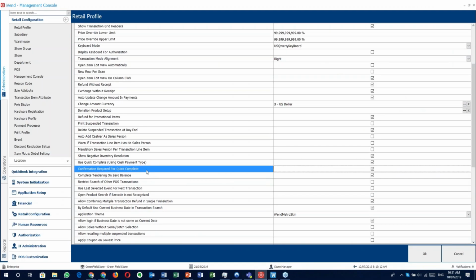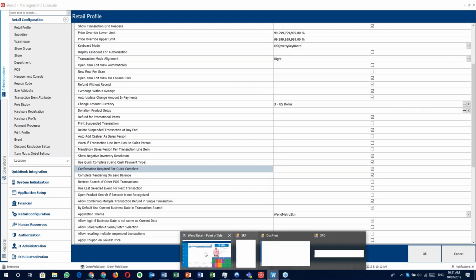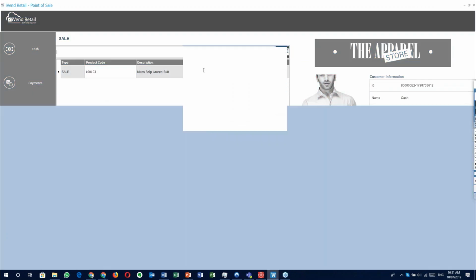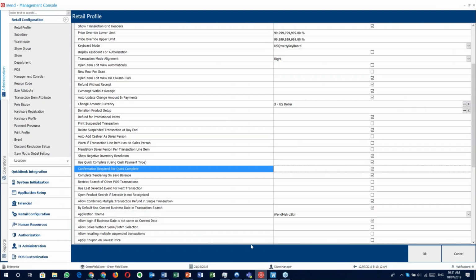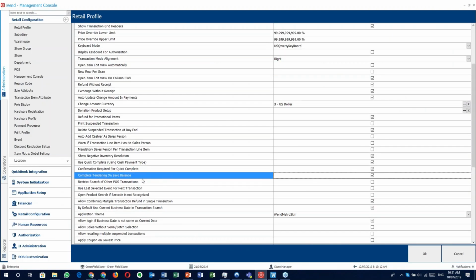You can also do confirmation required, which basically just means that if I press the button, it says, warning, do you want to do this? Complete tendering on zero balance. You may well have a zero balance transaction if you're doing refunds or serious discounting. That may well be the case. Otherwise, you can stop people doing that.